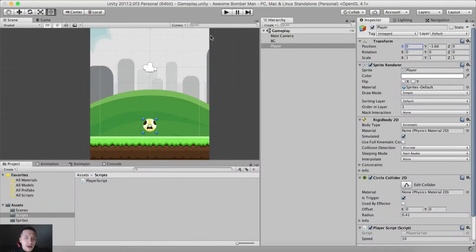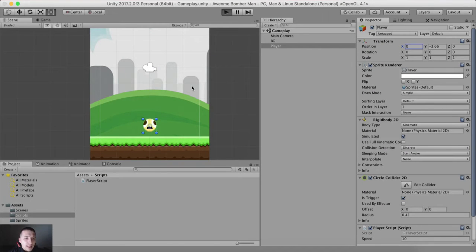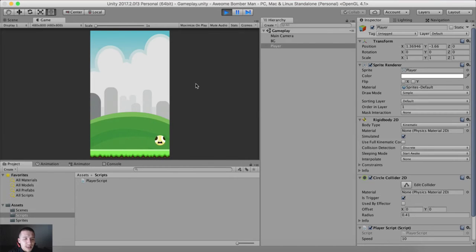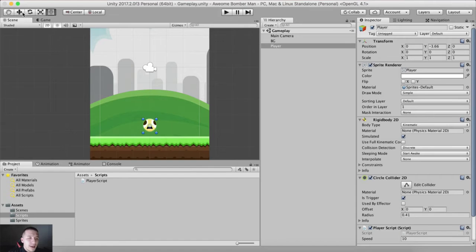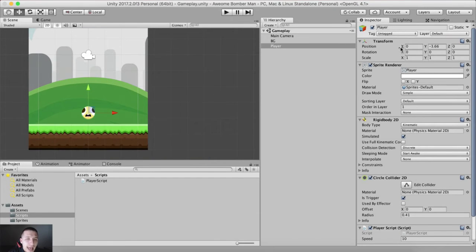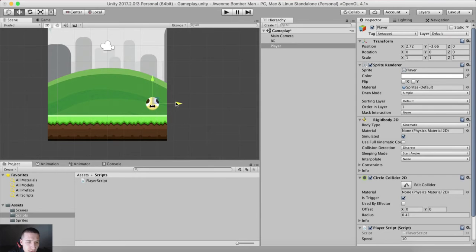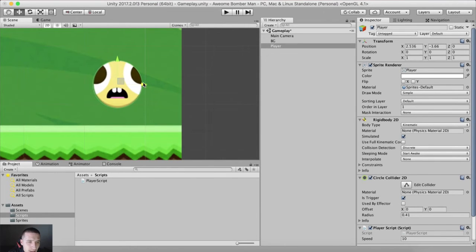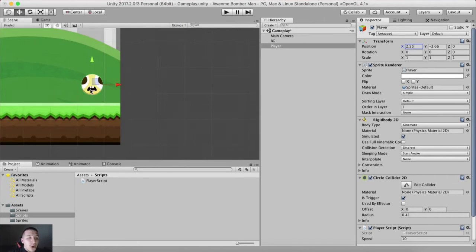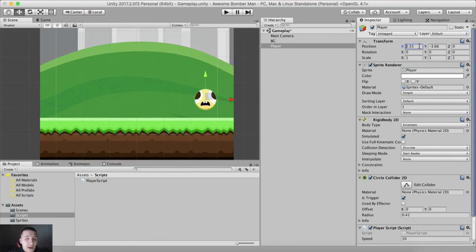Let's test it out. If I hit the play button, notice now when we move left and right, our character moves left and right. When I press the D key, he's moving to the right side. When I press the A or left arrow key, he is moving to the left side. And notice we can go outside of the screen, which is not something that we want. So we're going to take the player and pay attention to his x-axis. I'm going to move him near the end, let's say 2.55. So our maximum x where we can go is 2.55 and the minimum is negative 2.55.